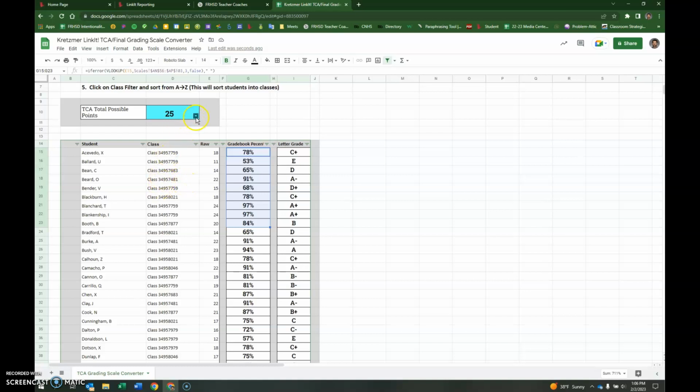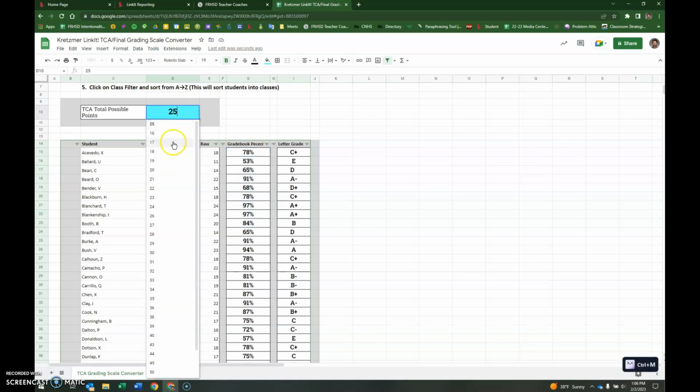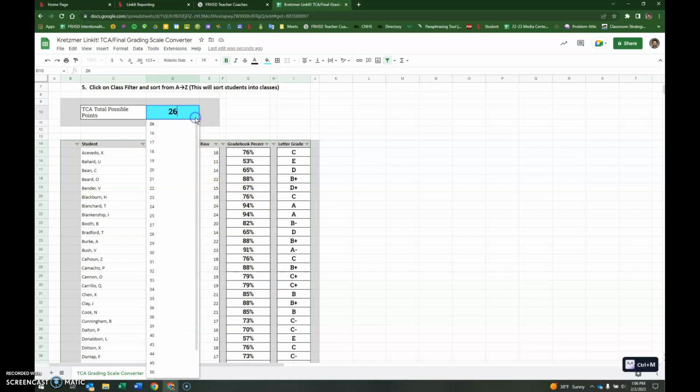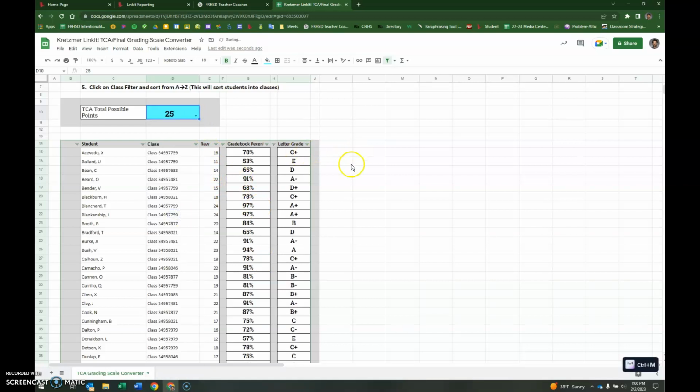So, a couple more steps. I do want to show you that when you change the grading scale, let's say I changed it to 26, those percentages change accordingly. So please, again, make sure that your scale is the correct scale. I'm going to go back to 25.